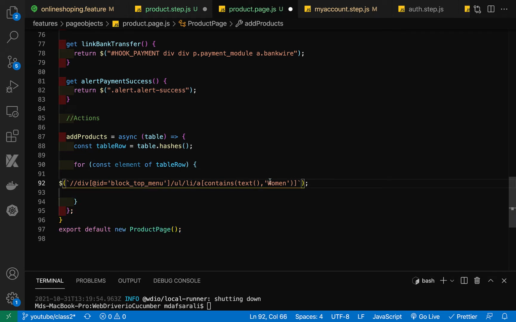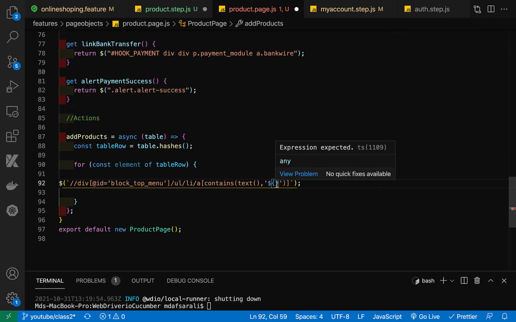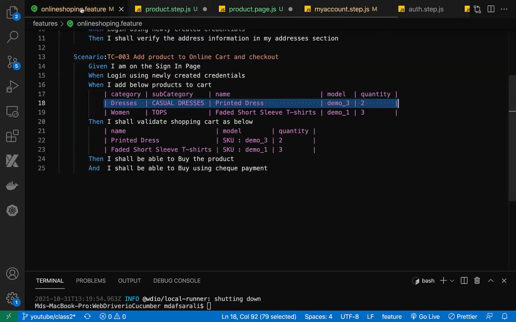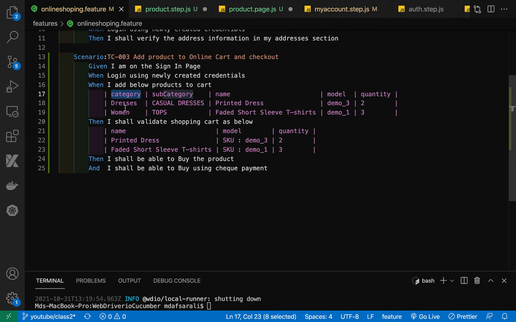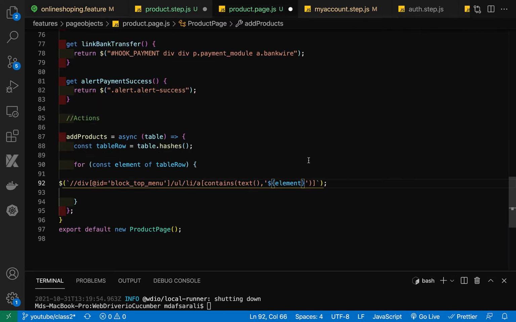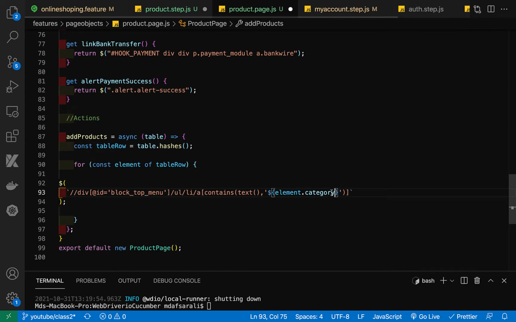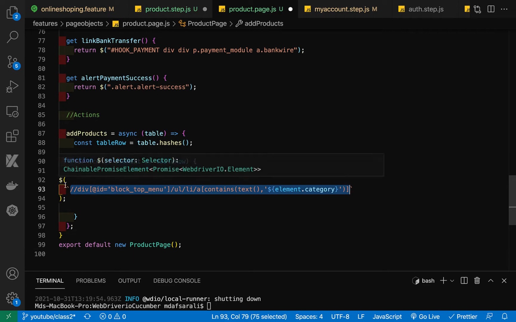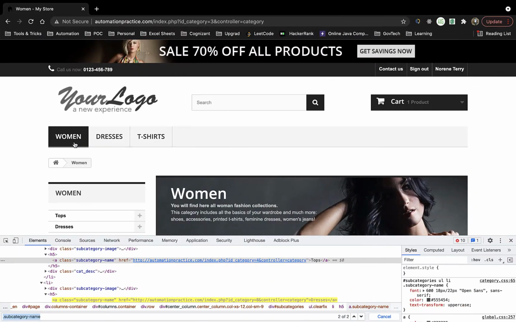Also, if you see here, we can remove the hardcoded Women over here, and I can use dollar, then curly bracket, and within that I write element. Element is the first row, we know we got the first row's object. If I say first row dot category, it will give me dresses. So element dot category gives me the dress. This particular element will be returned for this Women section, the category section.